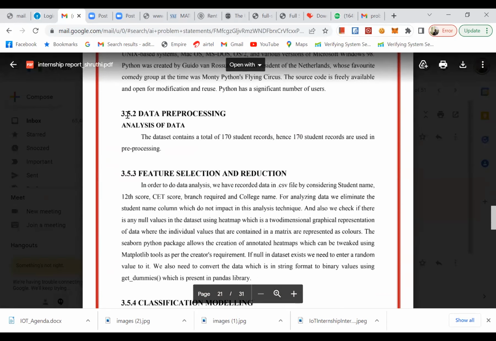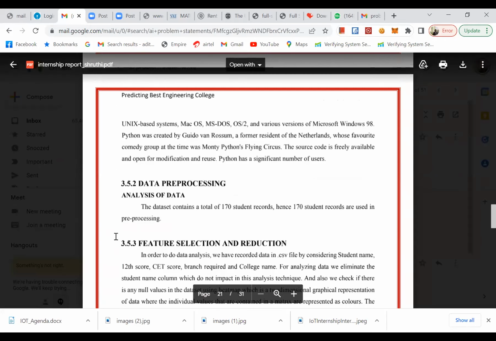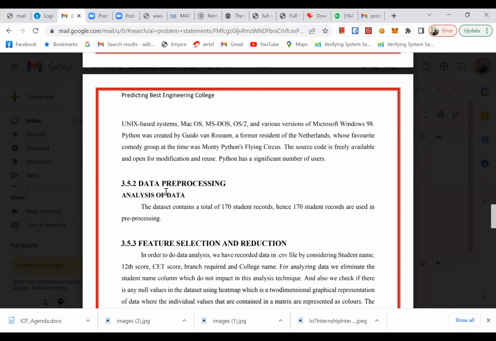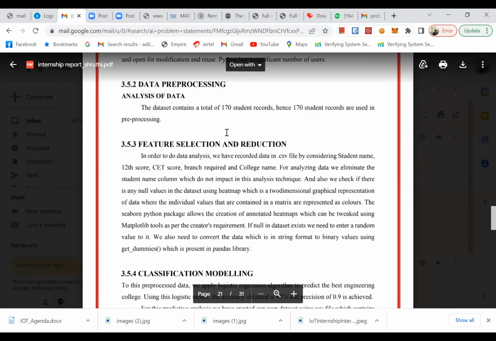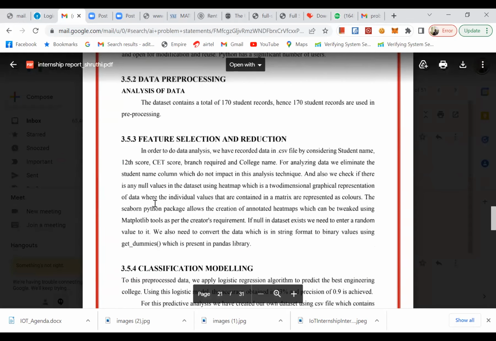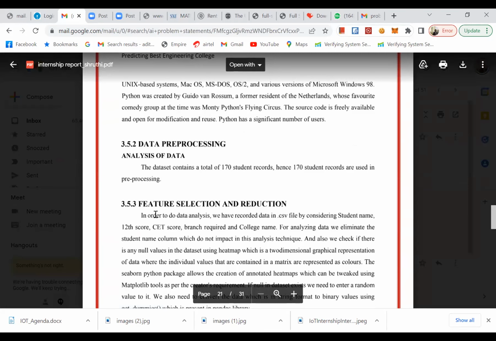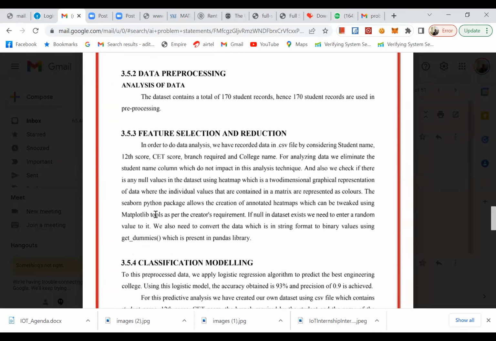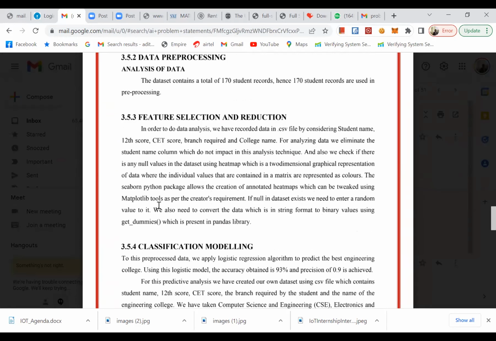So then data pre-processing. So what is data pre-processing? Data pre-processing is nothing but how are you using the data? How did you gather the data set from the CSV file? Then what features did you select? So this is step one, where you took the data set in the CSV file and tried to analyze it. Then step two is cleaning the data, where you take in whichever columns you require. So that is nothing but pre-processing and feature selection and reduction.